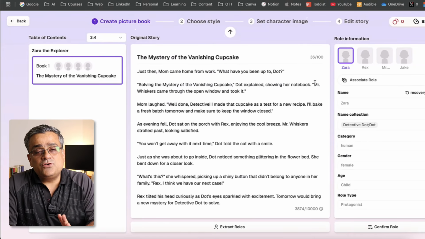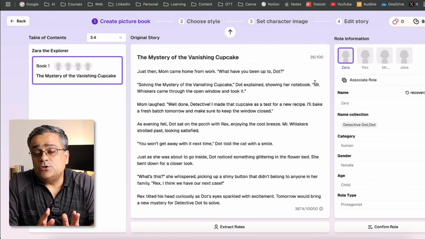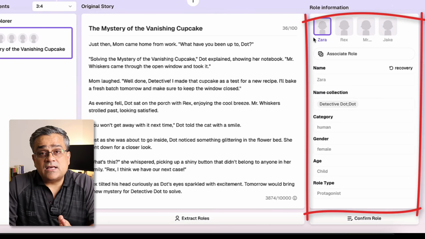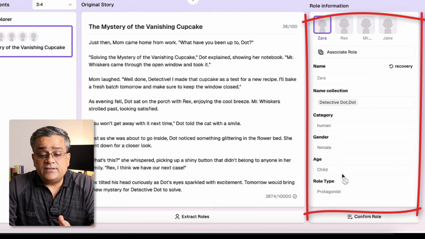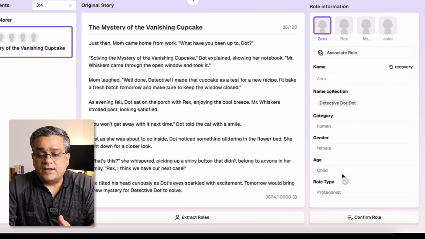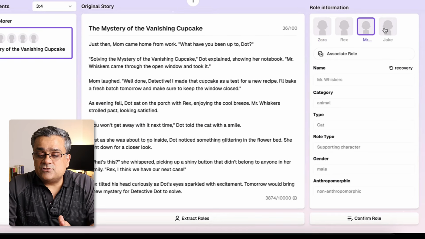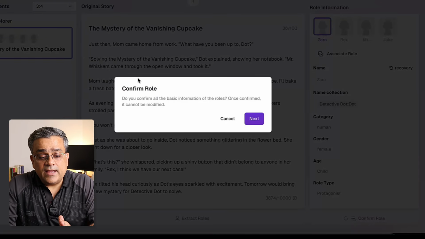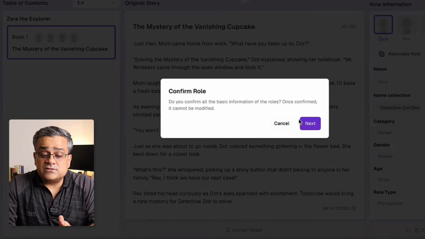Now what we need to do, we need to create those characters. Under each of the role, you will be able to see Zara, the character, that's the name, and she is the detective. She is a human, female, age is child, everything. All those things are mentioned here. Now similar way, Rex, other things, so everything you will be able to see. Then once you are ready, you can click on confirm role, and it's asking you to confirm because it cannot be changed, at least the role cannot be changed.